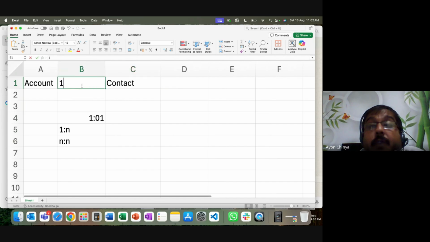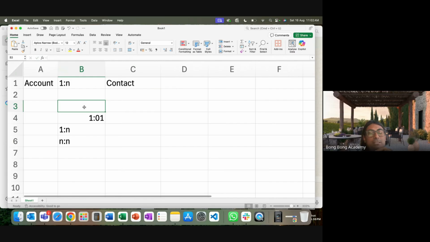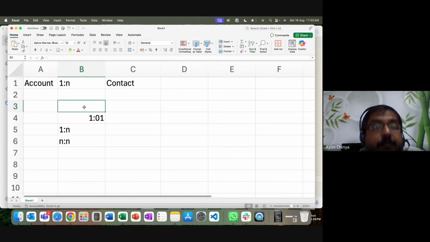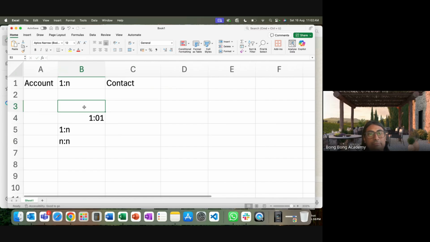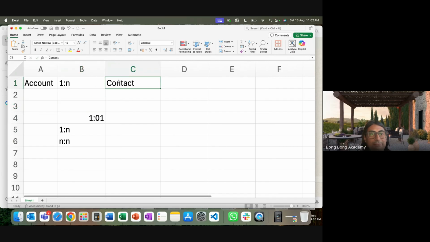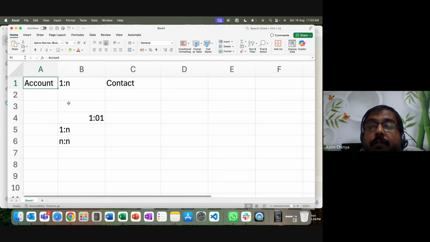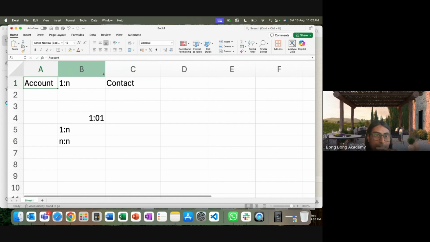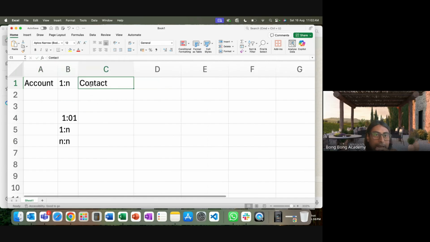Because one account must have multiple contacts. There is nothing called must. One account may have association with multiple contacts. Can one contact have association with multiple accounts? Yeah, vice versa is also possible. No, not possible. One contact, one employee, cannot belong to multiple organizations.